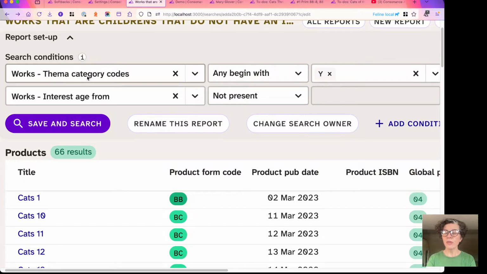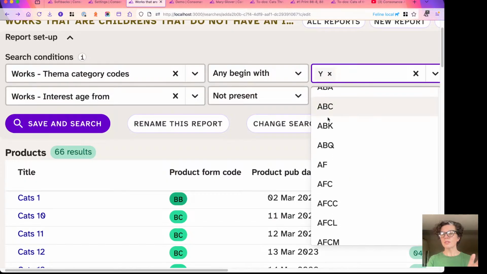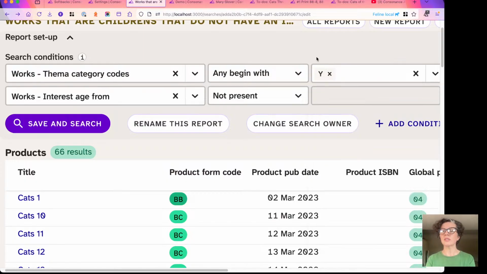I've used my Thema category codes, and I've said, give me all of the works that have a Thema category code that begins with the letter Y. And if you click on this, you can see that you get the letter Y, but also some of the usual suspects for all of the beginnings of Thema codes. So this is using part of our data as a way to interrogate more of the data.